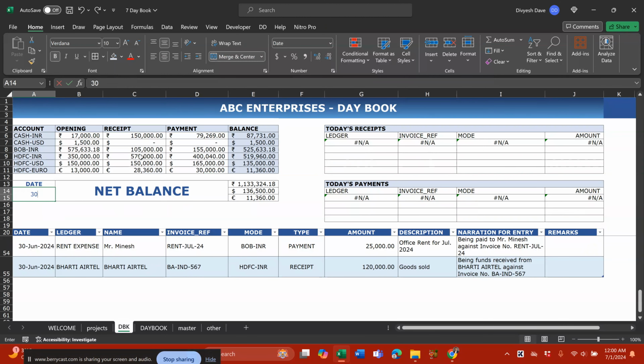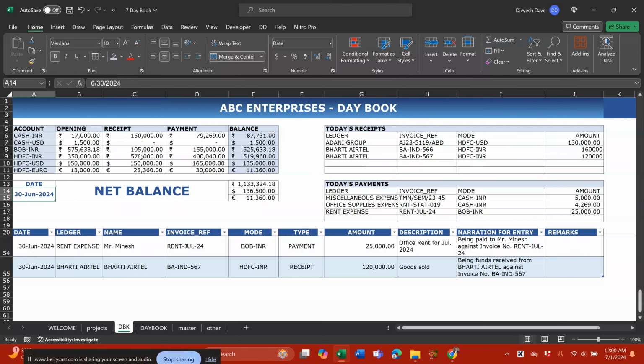Yeah, 30th. See, I'm recording it late at night, so automatically the date changed. I thought, what happened suddenly? It was 30th June, and now suddenly the date has changed. So the TODAY formula really works powerfully. Let's make it 30th June, and keep the data okay. Okay, so far so good.